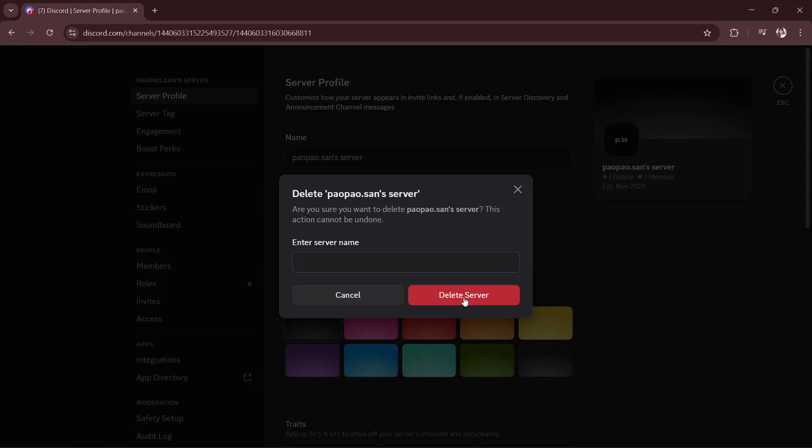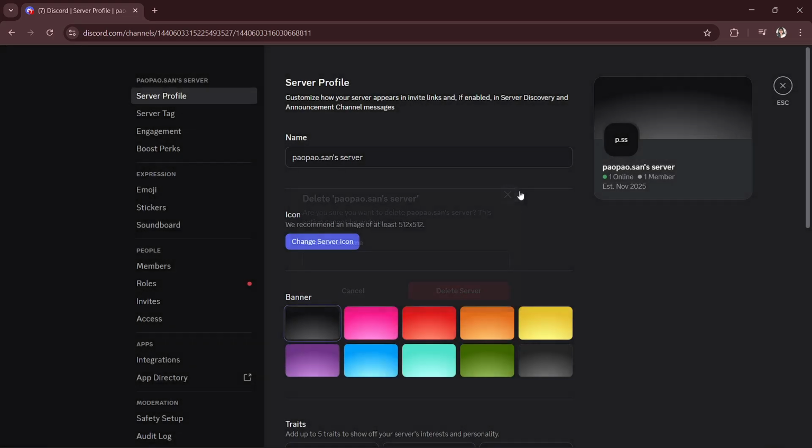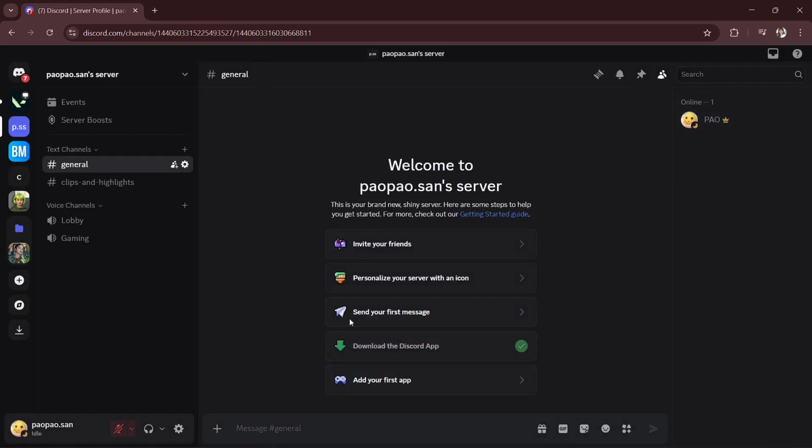And by the way, this deletion will be permanent, so make sure that you've already saved everything from your Discord server so that you wouldn't be actually regretting deleting your server.